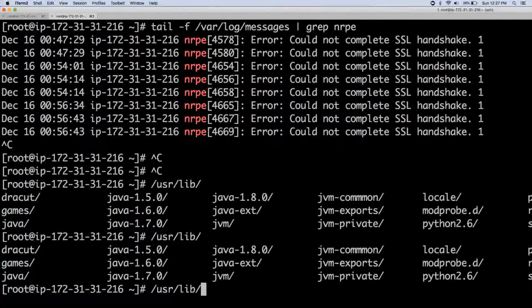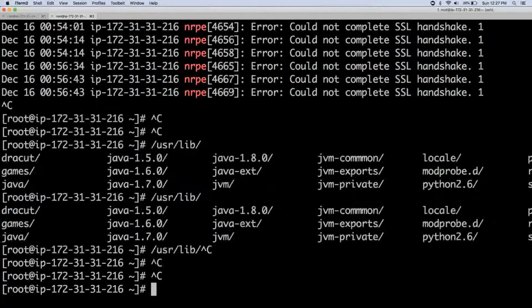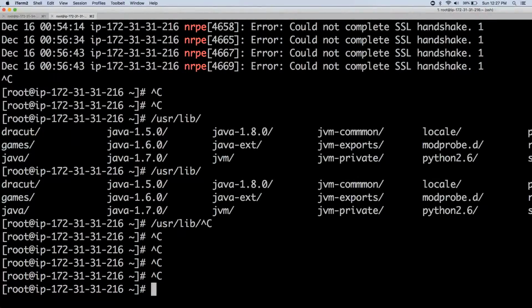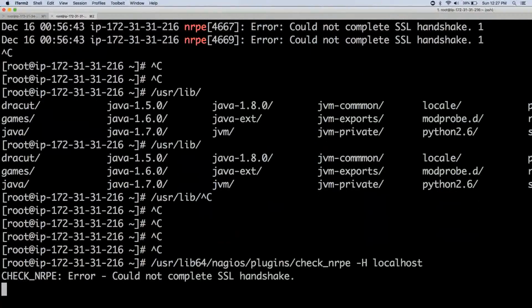Where is the plugin location? Where have we found the plugin location? Yeah, /usr/lib64/nagios/plugins. check_nrpe. Our plugins already came. check_nrpe -H localhost. If you are getting could not complete SSL, you can give -n also.